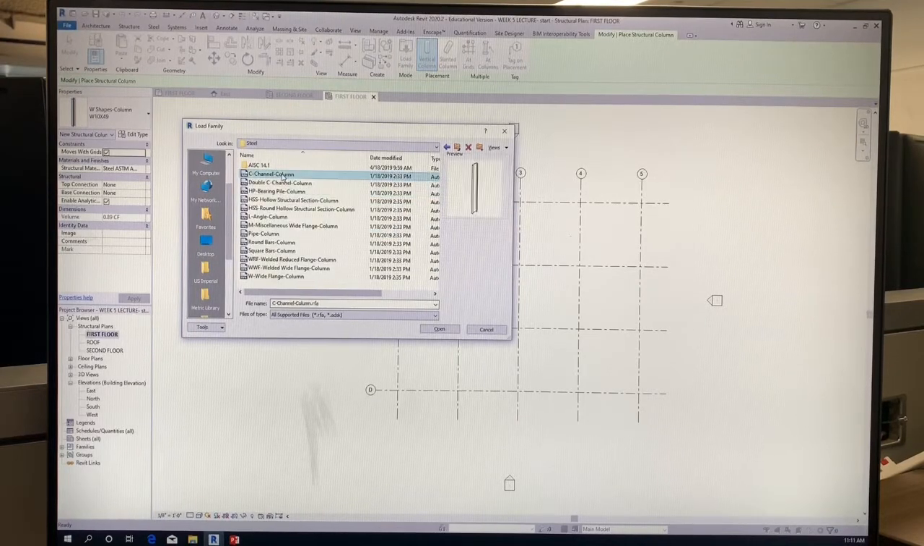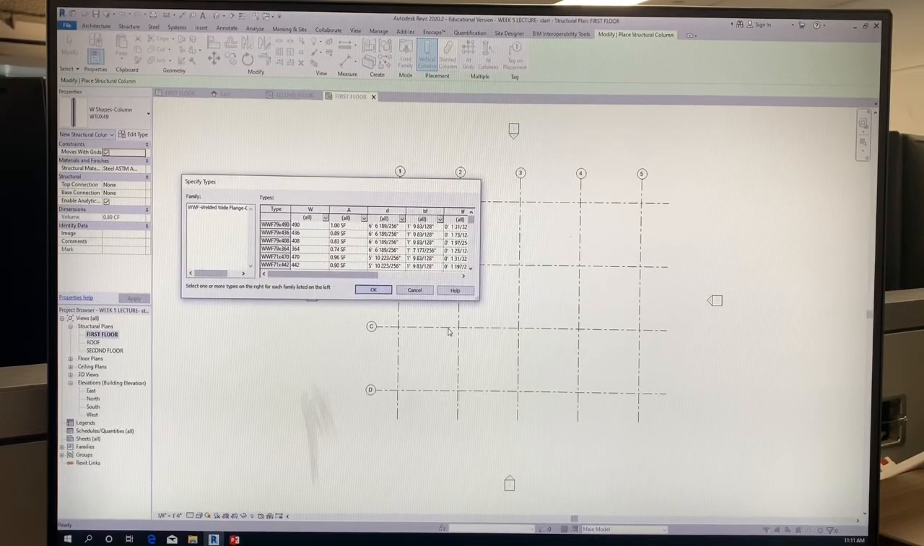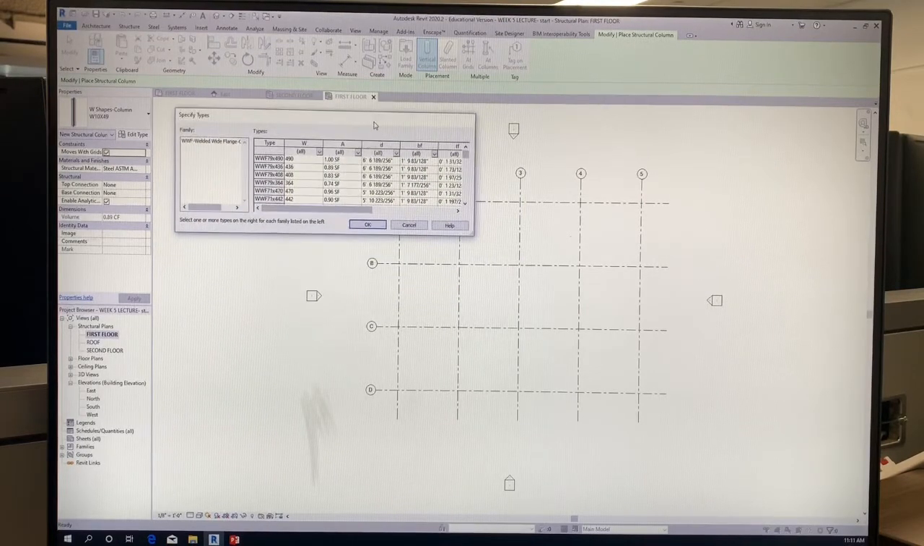All right, so you can see here, there's a wide variety of different types of columns that you could choose from. The column I want you to use is, let's go into the wide flange column. So WWF, welded wide flange column. See, it's kind of like an H channel or an I column. All right, let's go into there. Load that in. All right, and then we can go ahead and choose what column we want.